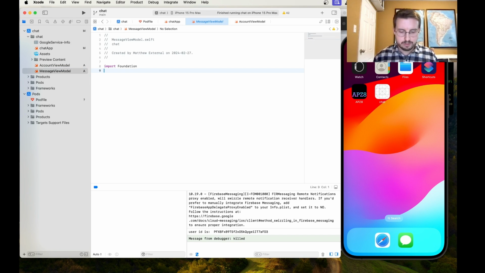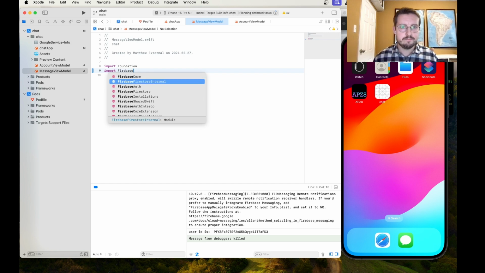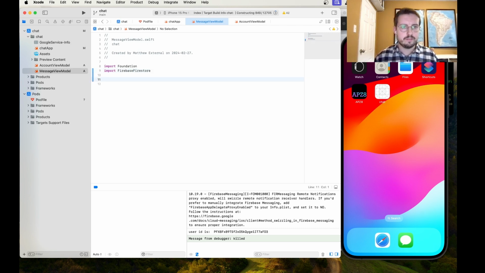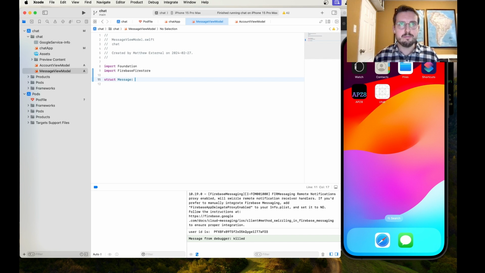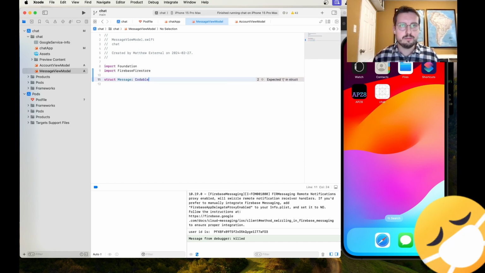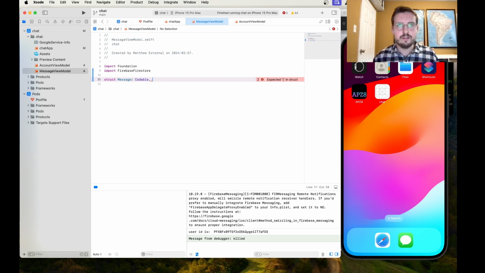And in this message view model, we're going to import Firebase, Firestore, just the core of how we're moving data in our app. We're going to create a struct called Message. So this is what is going to represent the state of messages in our app. And so a message will be Codable, which allows it to encode and decode from JSON, and it will be Identifiable, which allows it to be identified within a list, and that's handy if we're going to be using a ForEach.